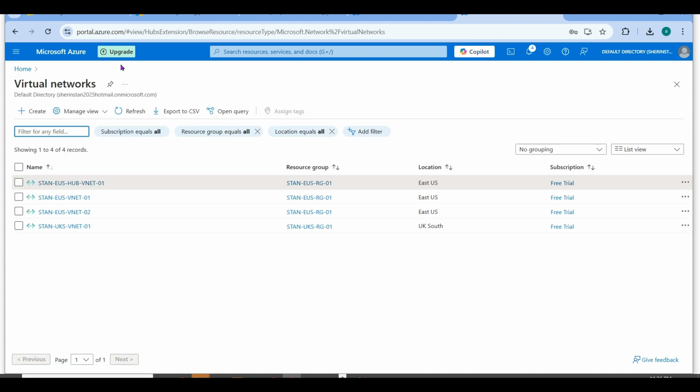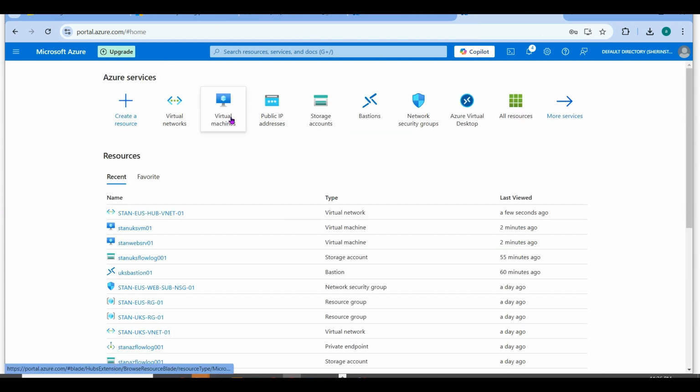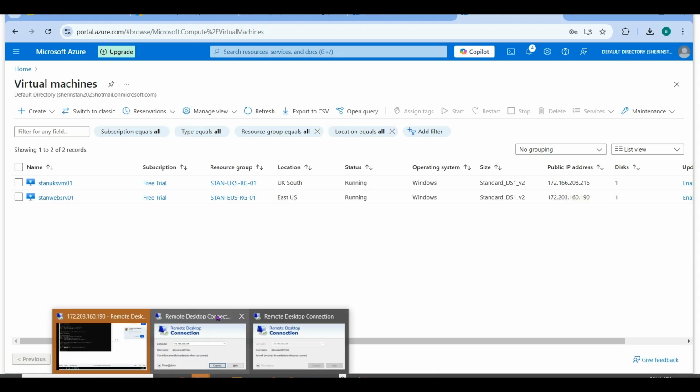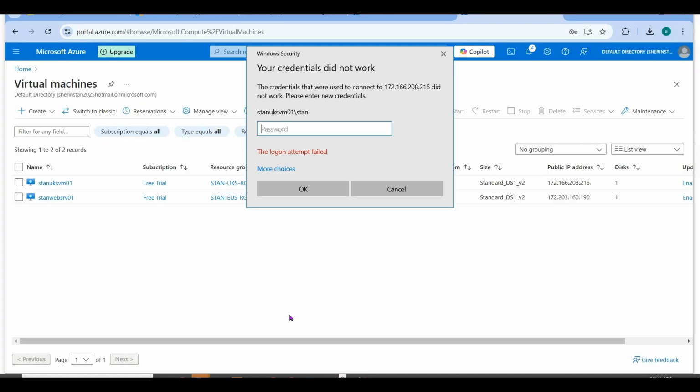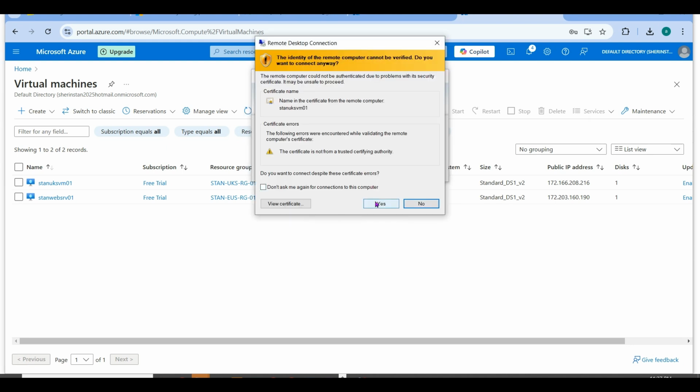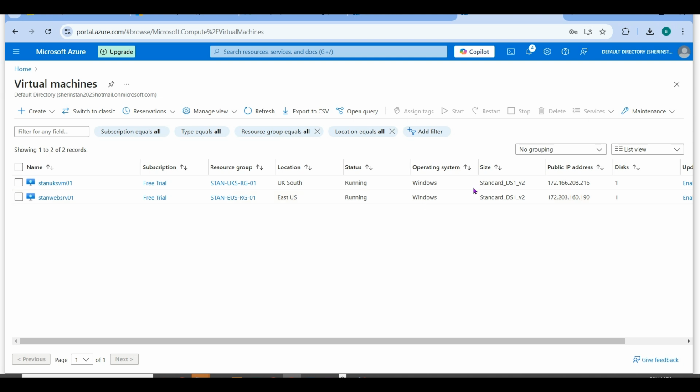And if you want to enable the session recording, what you can do is, let me try to log into the VM and see if I have the right credentials. Okay, looks like I'm able to connect from here. Let me also check this VM, the East US one, to see if there is an issue with the password.